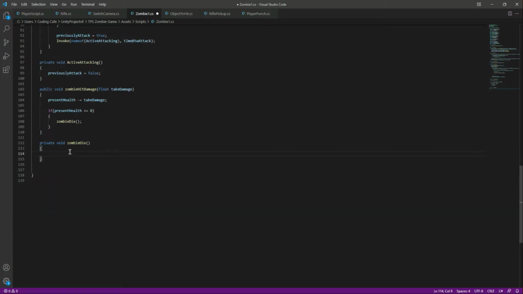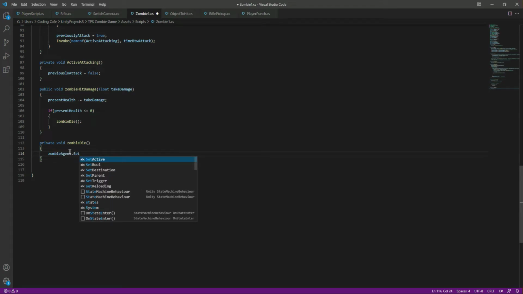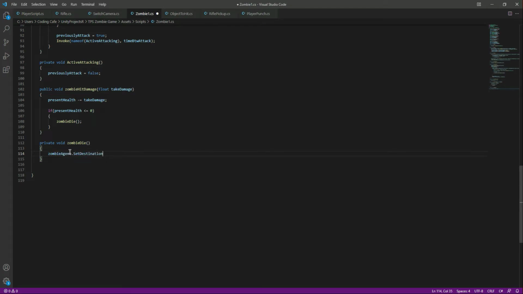And when the zombie dies, we want the zombie to just lay down on the floor and not do anything, and after the zombie plays the die animation, we want to destroy the game object. So what we will do right here, we will say zombieAgent.SetDestination, and we will stop the zombie where we kill it. So we will set that position. After that we will make the zombie speed 0, and we will make the attacking radius and vision radius 0 as well.